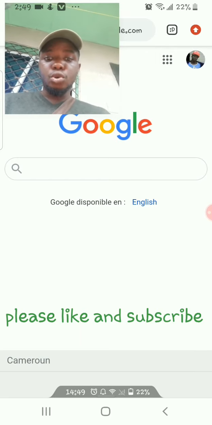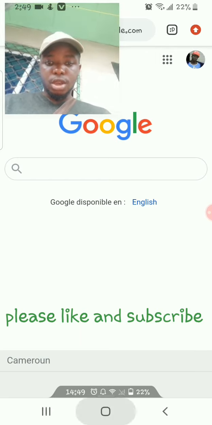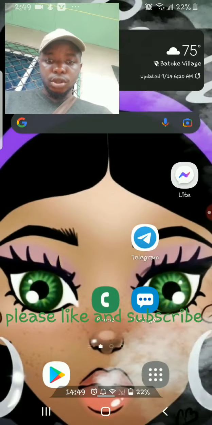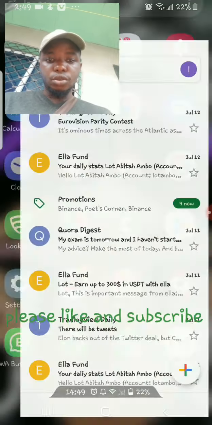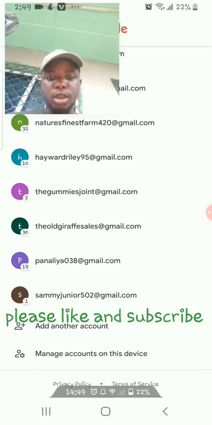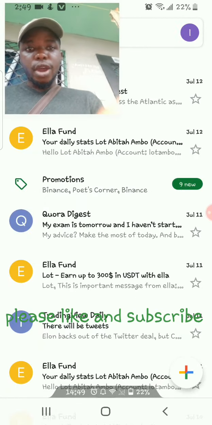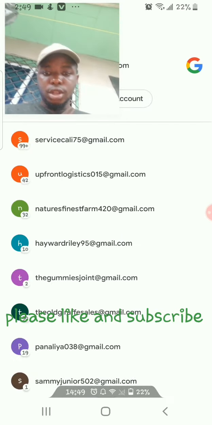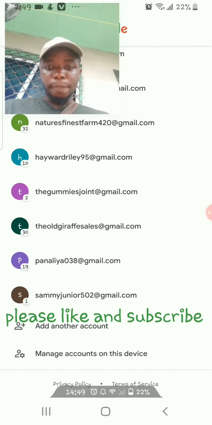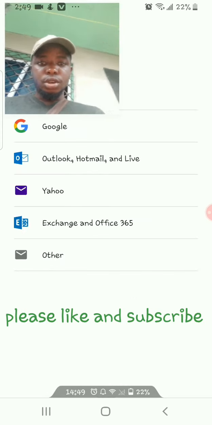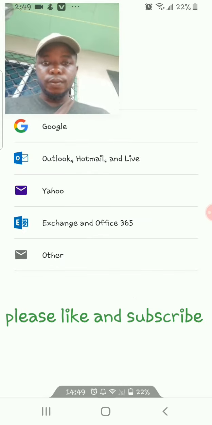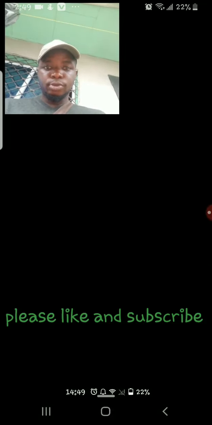First up, you need to locate your Gmail app in your phone. Okay, this is the Gmail. You click on Gmail and you click on the right top. Then you scroll down to add another account. Click on Google.